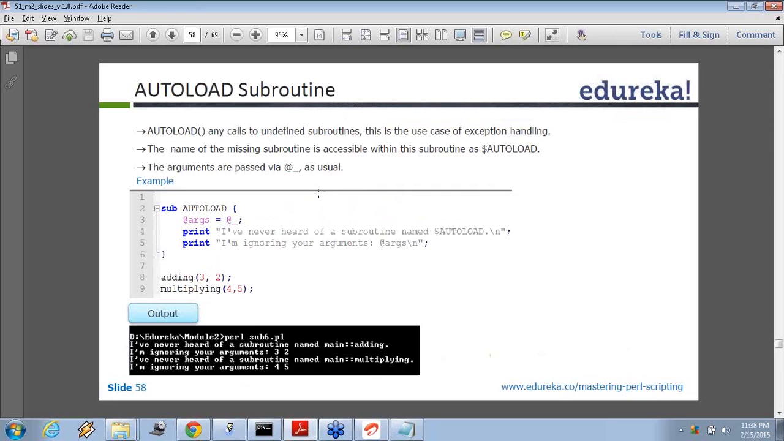So Autoload function handles any calls to undefined subroutines. This is used for exception handling. The name of the missing subroutine is accessible within the subroutine as $AUTOLOAD. So if there is some exception happening, then that will be automatically passed to $AUTOLOAD, and the arguments are passed to @_, which is the same as in a normal function. So any calls to undefined subroutines will be passed on to the autoload function, and the parameters will be populated to @_.